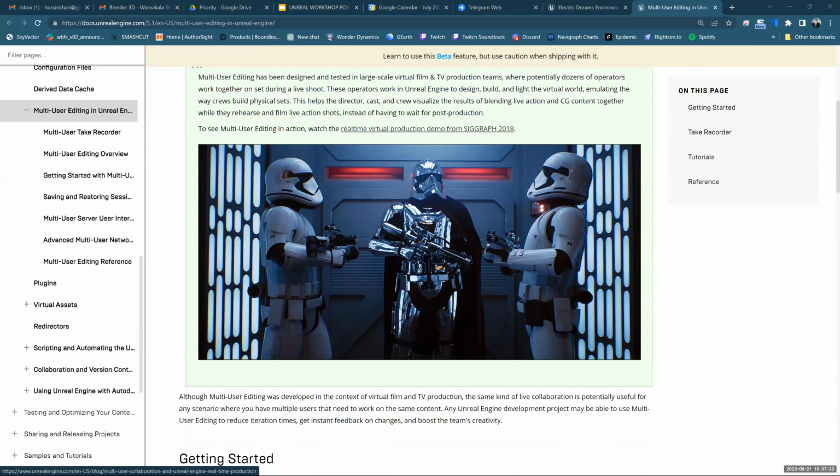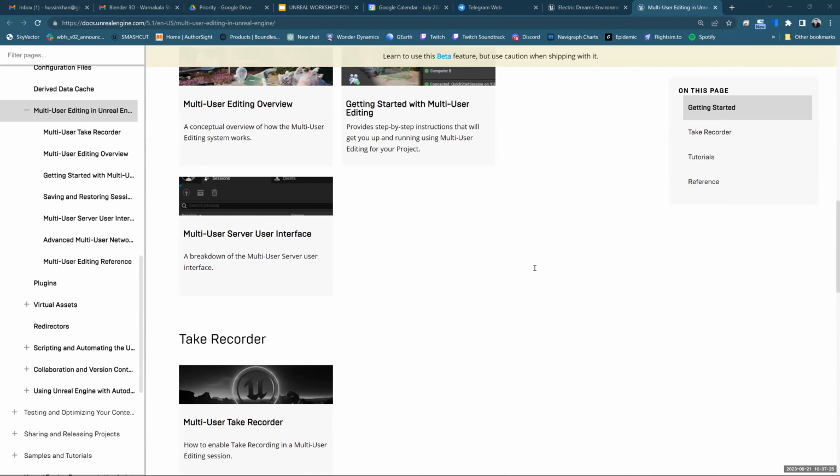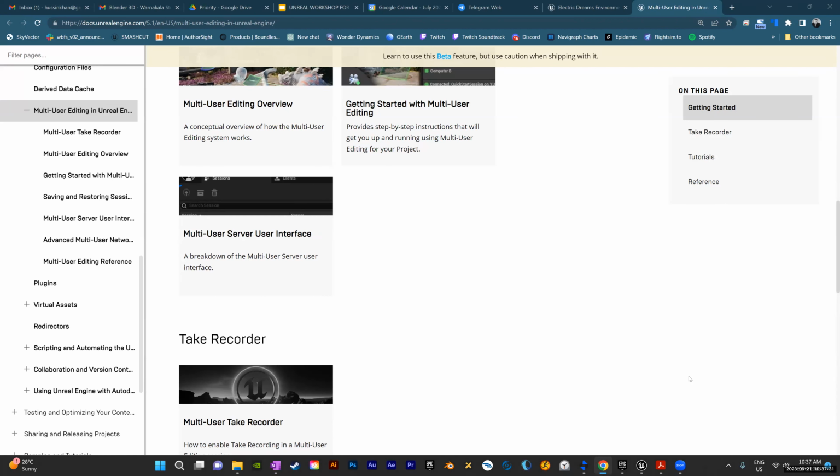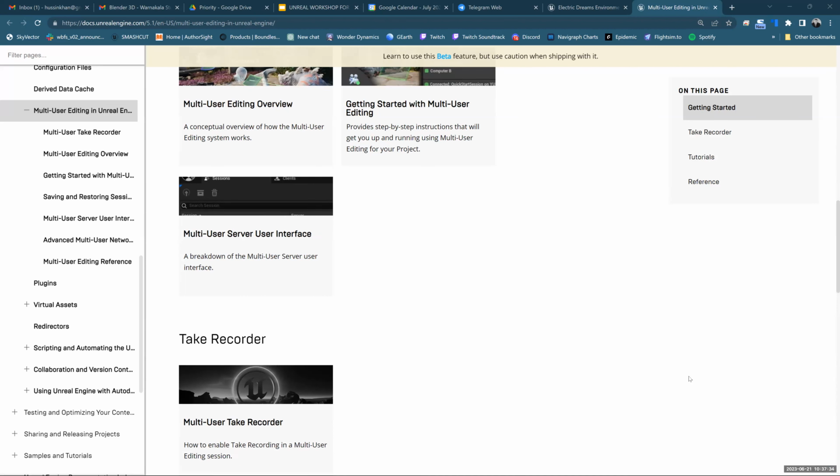And multi-user editing is basically the lowest end of what we call a remote, there's a word for it, source control. Yeah, it's the lowest end of source control, which means there are better systems for source controlling.